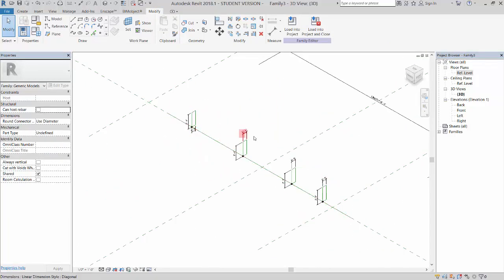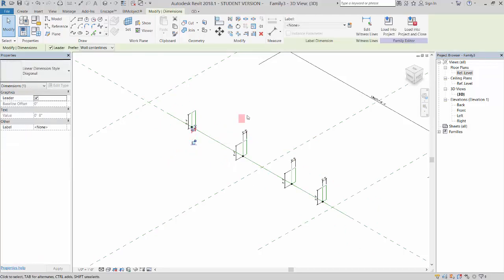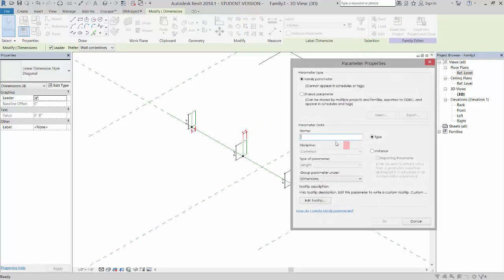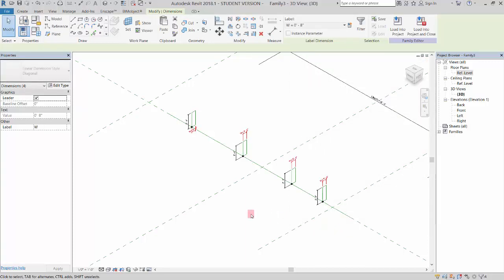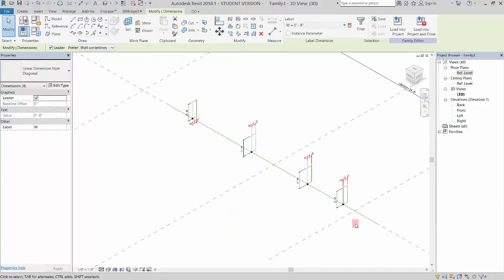Now the width is always going to be the same. So I can place the same parameter on that. So I'm going to go through and select the dimension and then hold down the control key and select these four dimensions. And I'm going to add a parameter to that. And I'm going to call it W for width, and I'm going to make it a type parameter. Okay, so now all those are the same size.